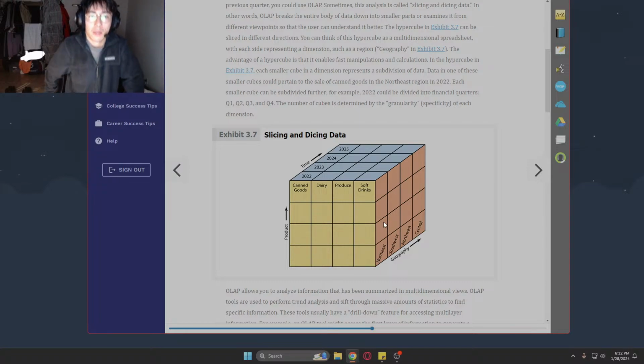The advantage of a hypercube is that it enables fast manipulations and calculations. In the hypercube in Exhibit 3.7, each smaller cube in a dimension represents a subdivision of data. Data in one of these smaller cubes could pertain to the sales of a canned good in the Northeast region in 2022. Each smaller cube can be subdivided further.